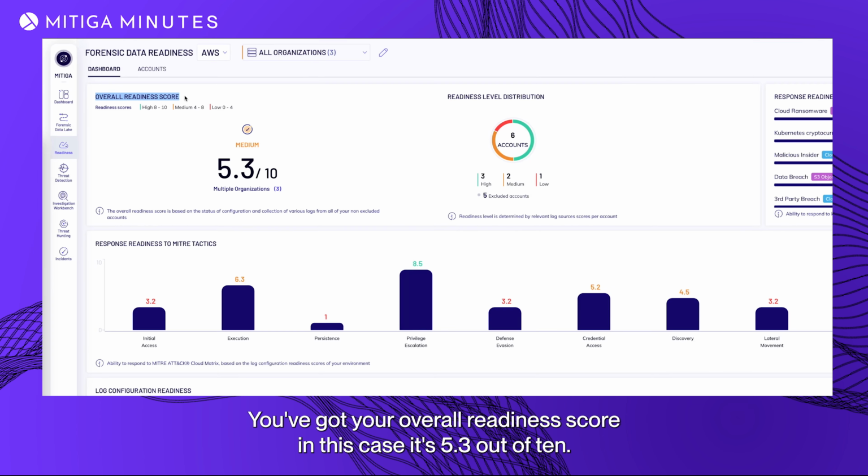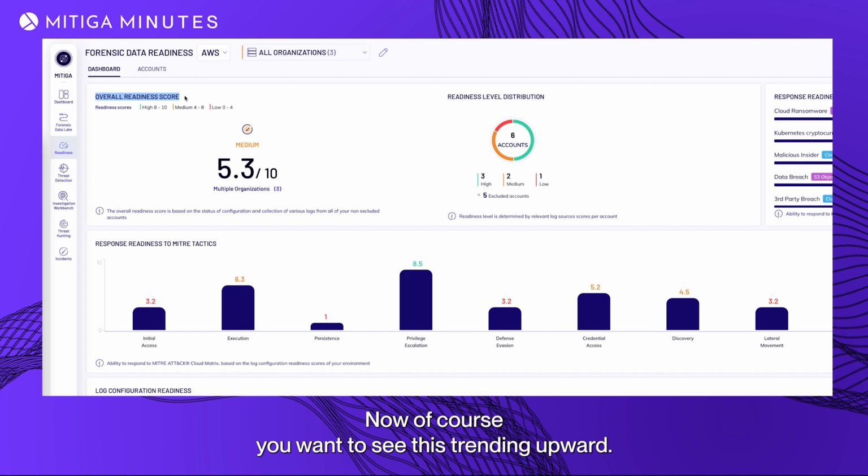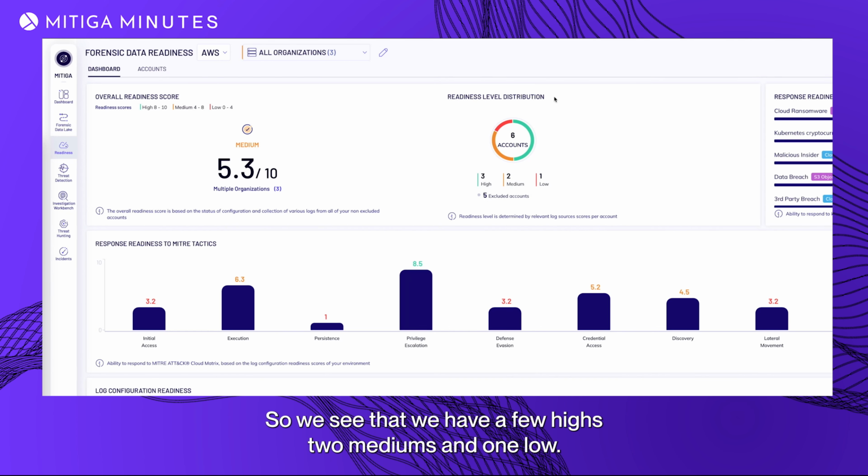You've got your overall readiness score. In this case, it's 5.3 out of 10. Now, of course, you want to see this trending upward, but right now, this is a medium score. It's not the worst, not the best. Now your readiness level distribution is per account. So we see that we have a few highs, 2 mediums, and 1 low.